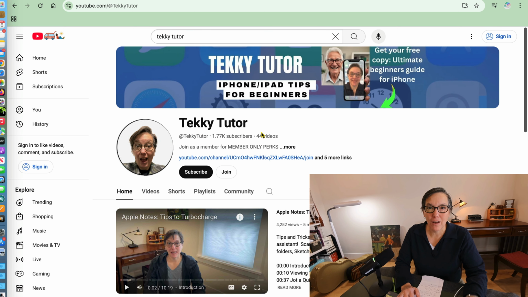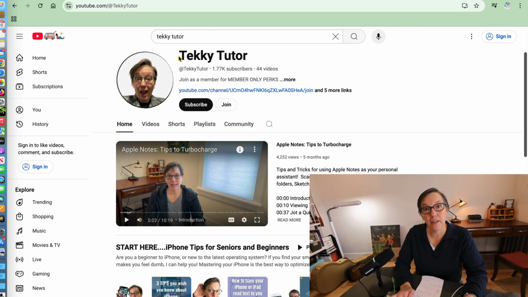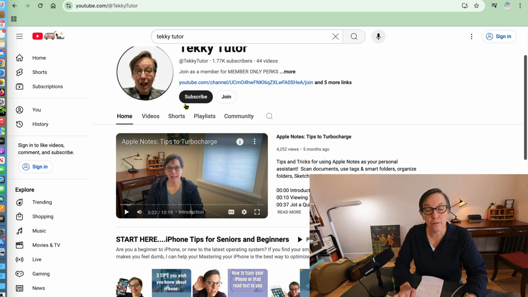Let's start with what it looks like when you come upon a YouTube channel. You're going to have the content creator first, then you're going to have their address, then you're going to see a subscribe button, which allows you to subscribe to that channel and be notified when videos come out. You'll also see on some channels a join button, which is a way to support channels.